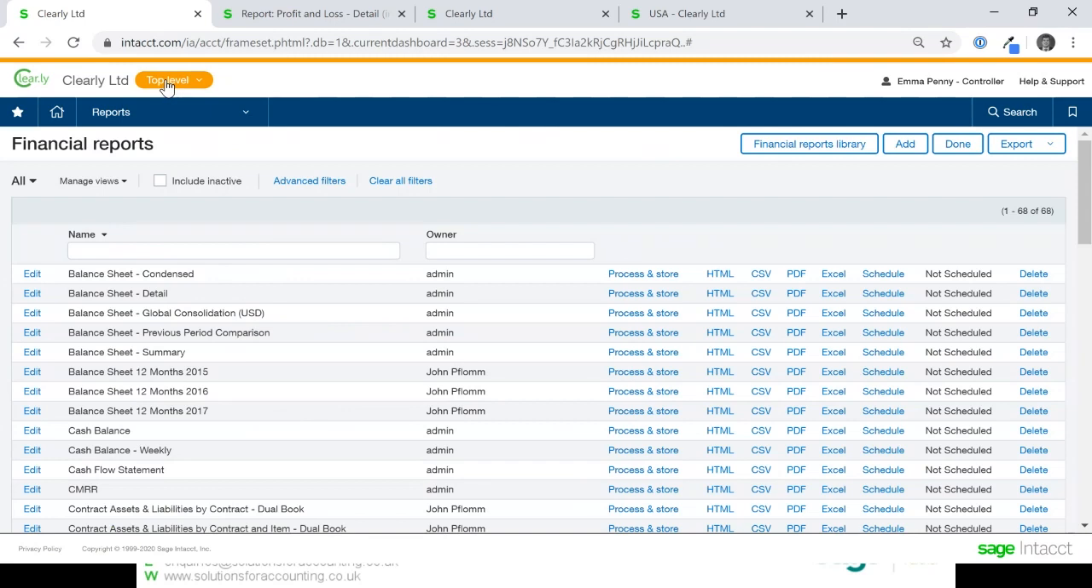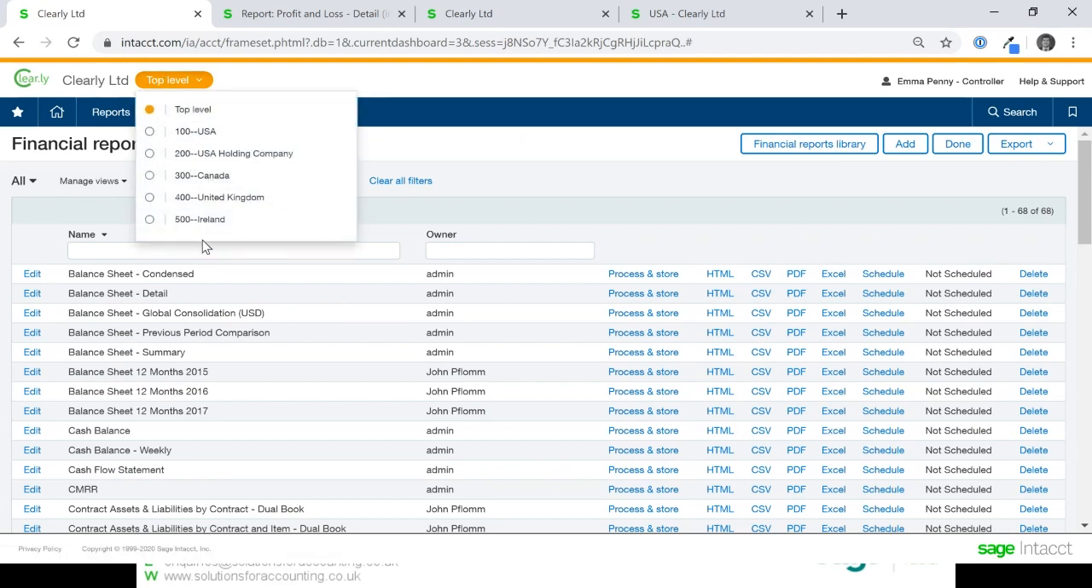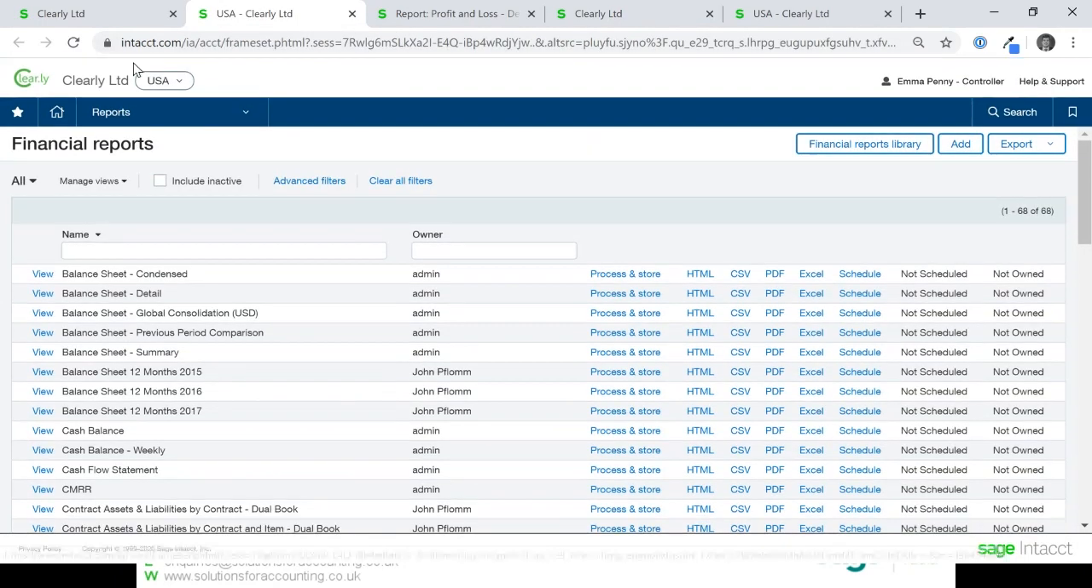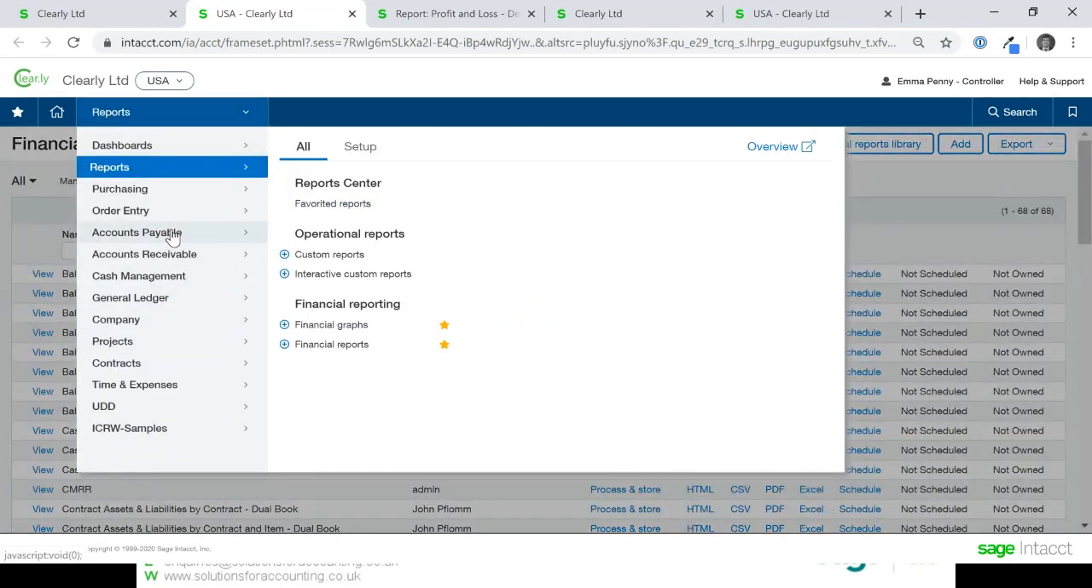On the matter of entities, at the moment we're looking at everything from what's called top level, so that's like your top co. It's rolling up all the figures for a shared chart of accounts for all my different entities: USA, holding company USA, Canada, UK and Ireland. If I wanted to report on just one of those, I could predefine that in the filters when I'm running the report, or if I was in just that one entity, I'm only going to see the information specific to that one entity. I'm not going to see the information relating to the UK entity or the Ireland entity.